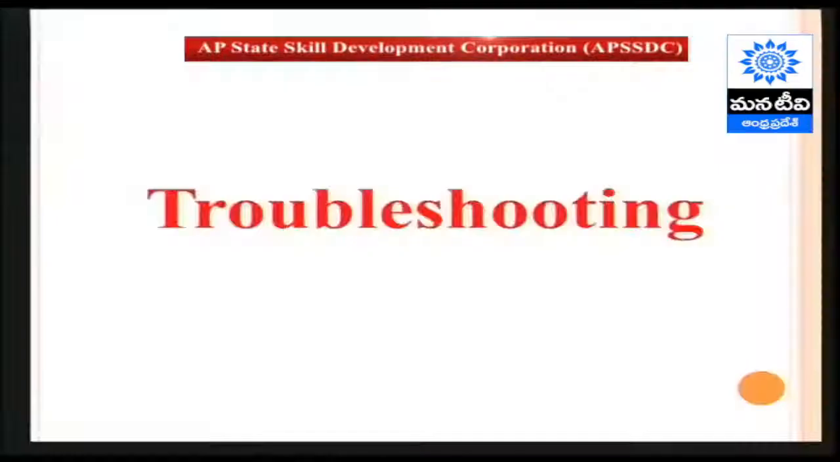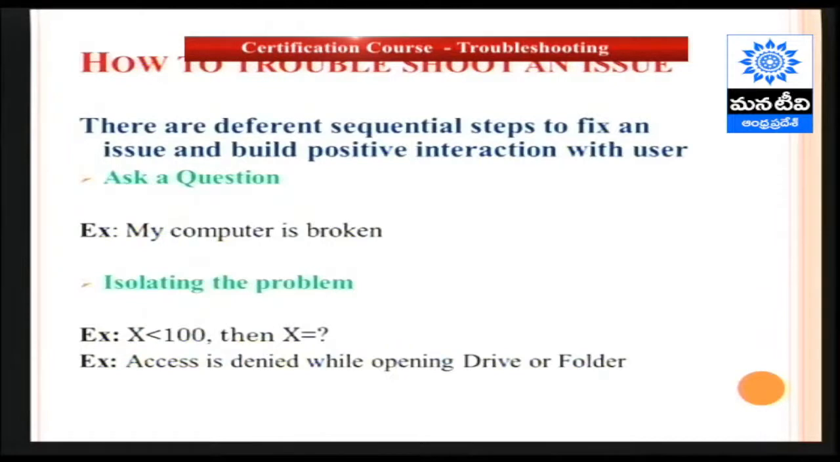Have a look at the screen. Today's session is troubleshooting. How to troubleshoot an issue? There are different sequential steps to fix an issue. Build positive interaction with the user.